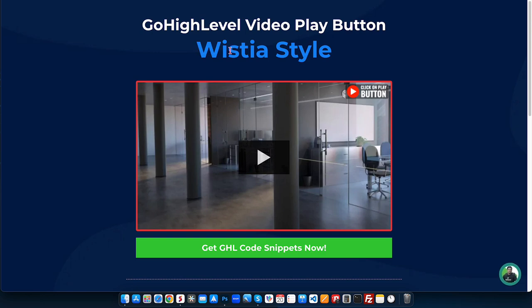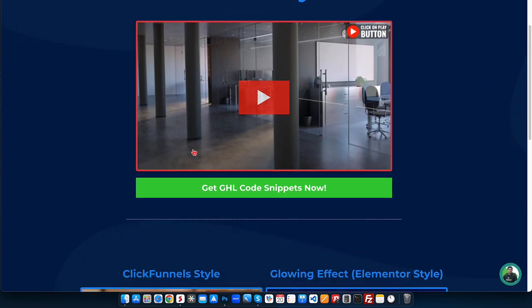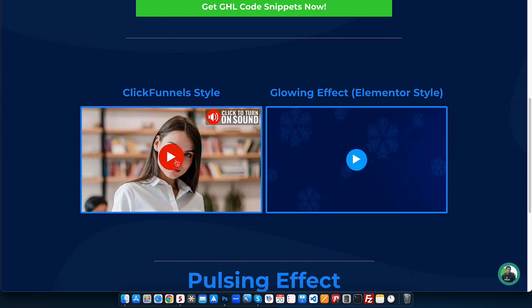The first one is the Wistia style. Now you can make your GoHighLevel video look just like the Wistia design, the Wistia layout. So here is the player. Then another play button which is just like the ClickFunnels style. We also updated the glowing effect play button, which is the Elementor style.